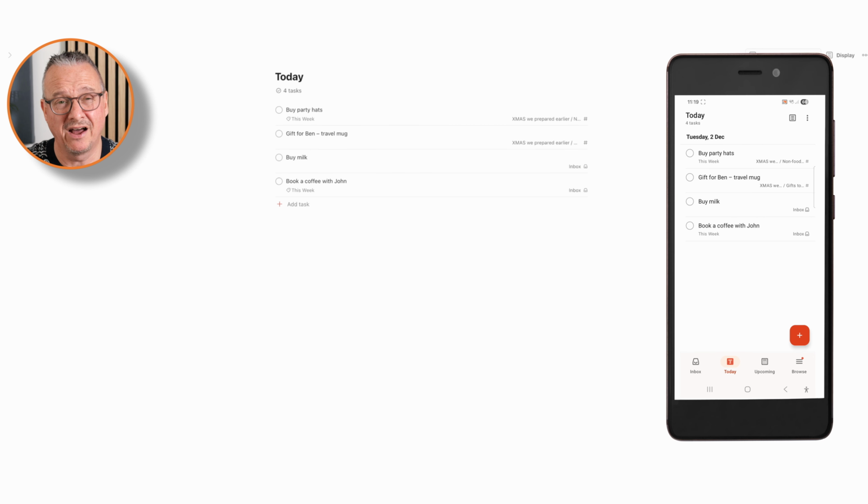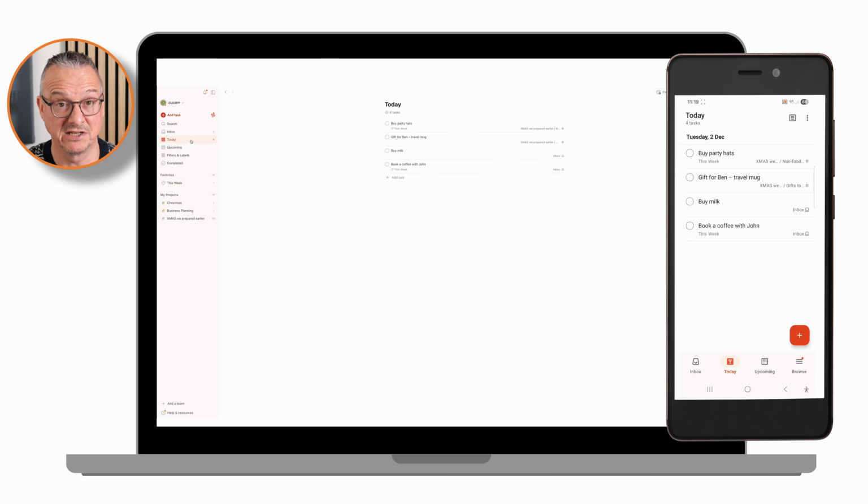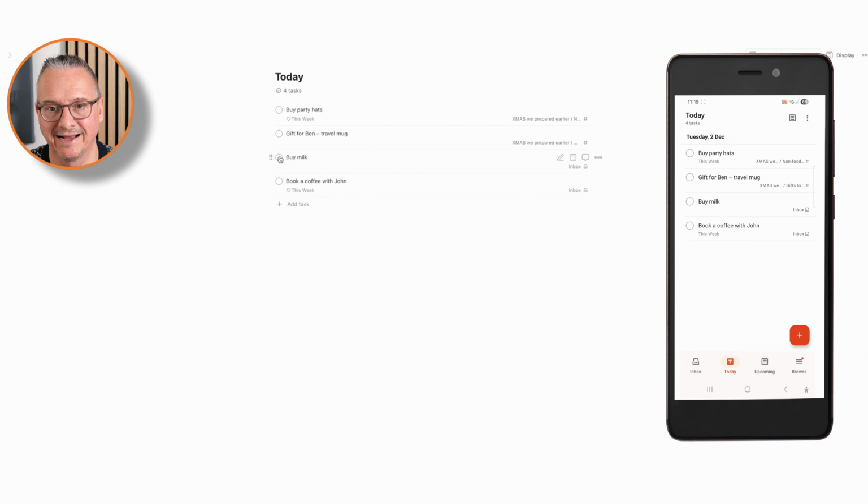Now that whole process takes like 5 minutes in the morning. This weekly review of the Christmas task is an hour maximum, not even that really. But now I can just concentrate on what it is I'm doing today. And as I do the tasks today and tick them off, they disappear.